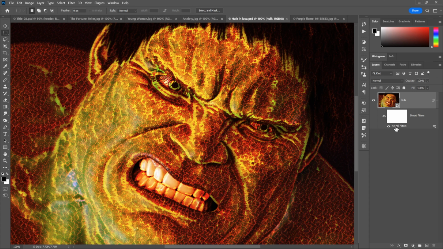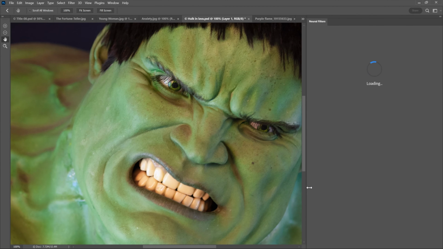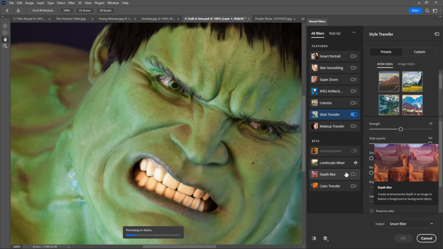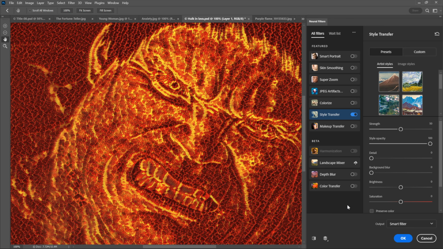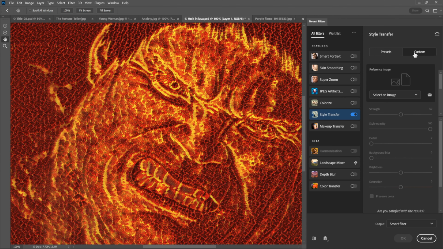All right, so I'm going to go to the layers panel and double click on neural filters in order to bring up the neural filters workspace. Now you are going to have to wait a moment for Photoshop to basically re-render the scene. So just do it. Just let Photoshop do its thing. Don't try to erase it. But once it has occurred, once you can see the lava, then you want to switch over to custom up here.